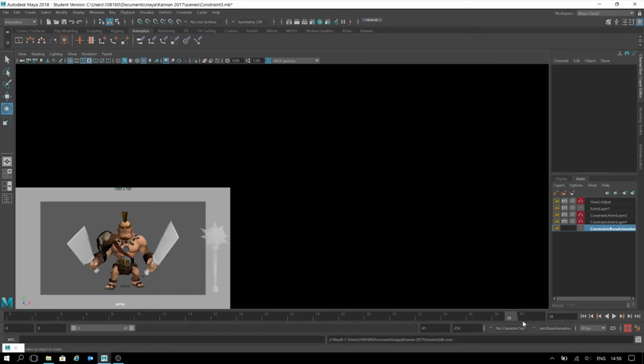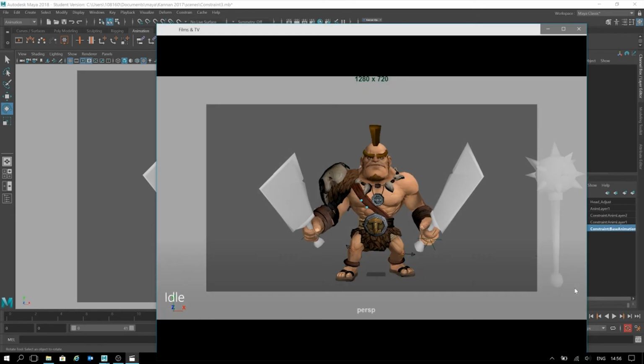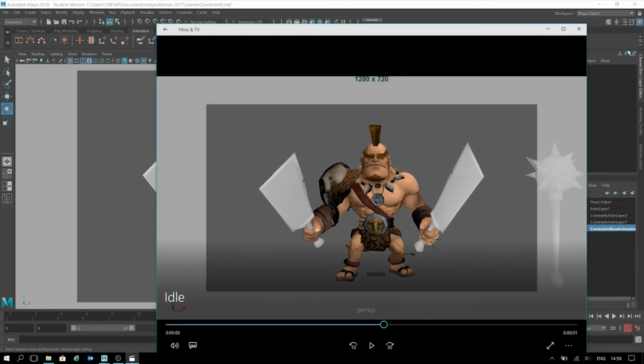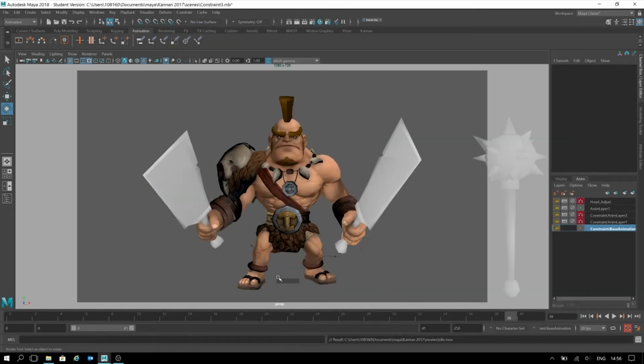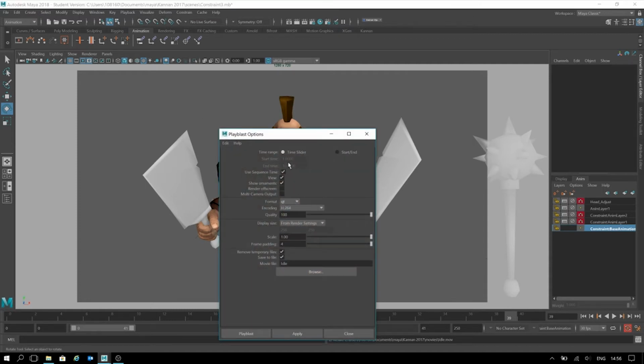It's supposed to run from 0 to 39 frames. Unfortunately, it's not working for mine, but if you want it to work, you just have to click on this. If it's not working, just go here and put up to 39.